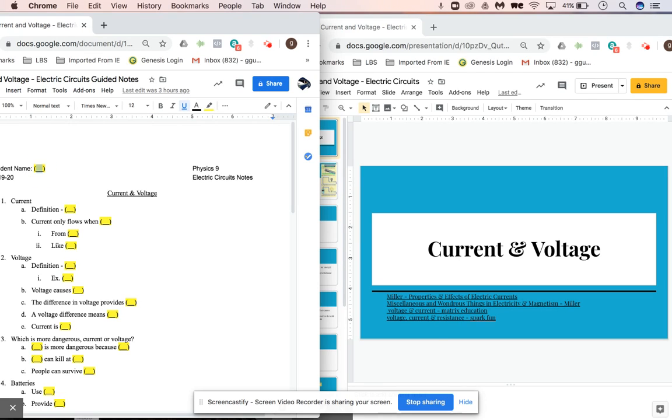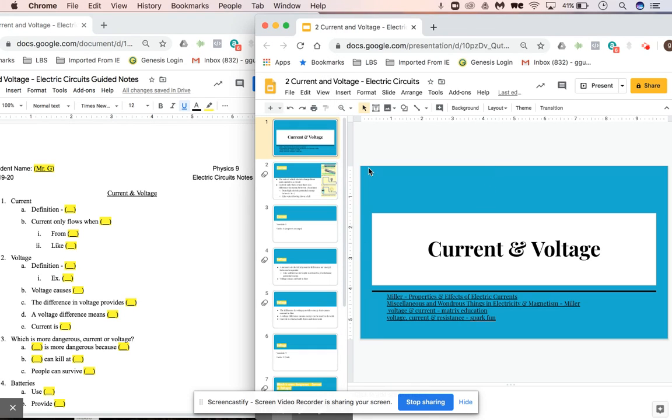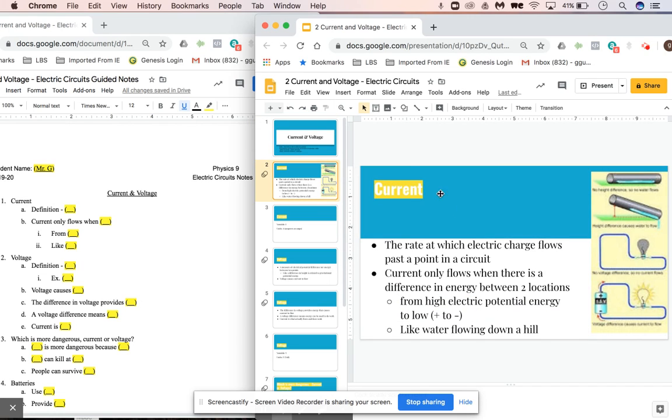Everything in yellow is going to be what you're going to type in. So I would just, Mr. G, in this section here, you would put your name. Okay. And then we go down. The first thing is under current. So if you look back at the slides, the first slide is current.